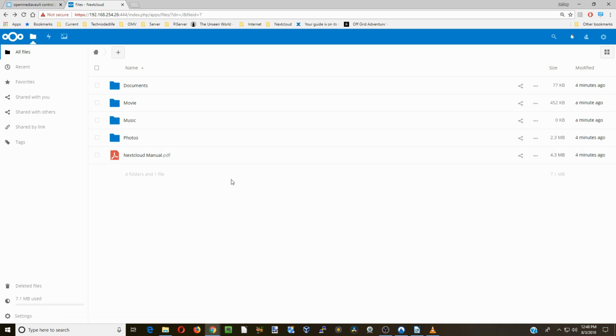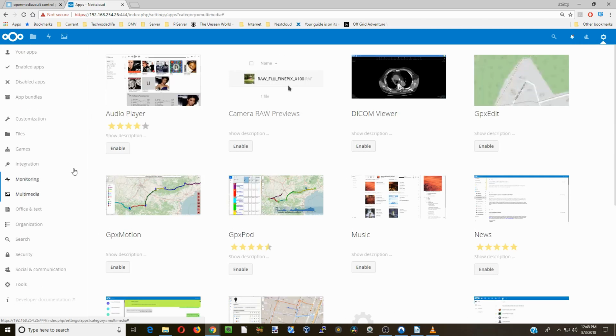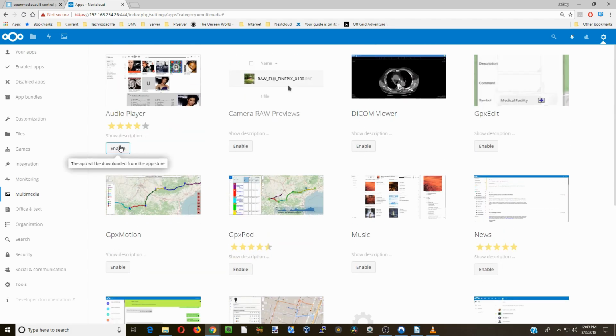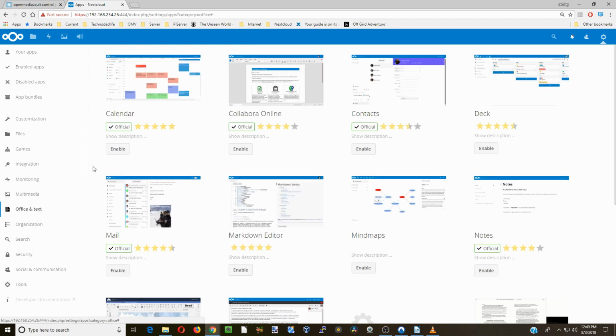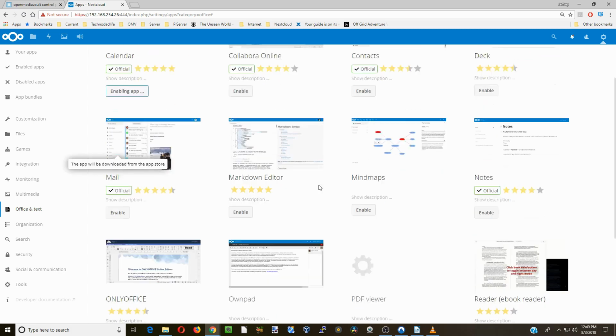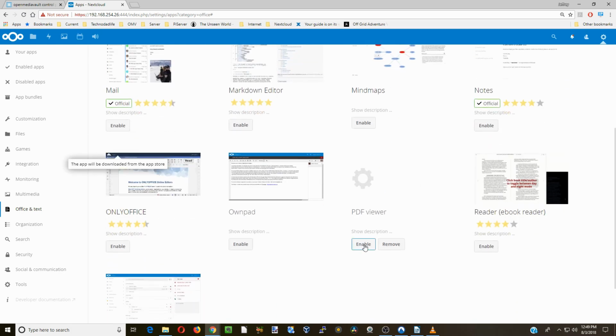So why don't we add in some MP3 support and some PDF support? So we're going to go over to the wheel, and we're going to go to apps, click on multimedia, and we're going to enable audio player. So we're going to click on that. While that's doing that, we're going to go over to Office, and we're going to add a couple things here. One is we're going to add calendar. We're going to scroll down a little bit and enable PDF viewer.